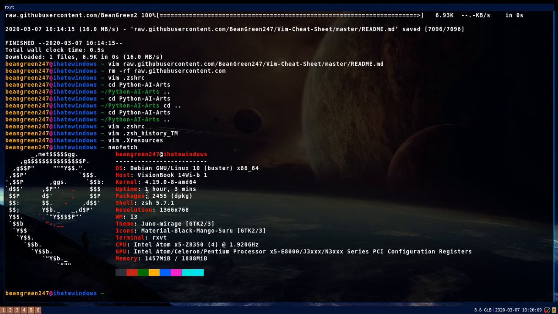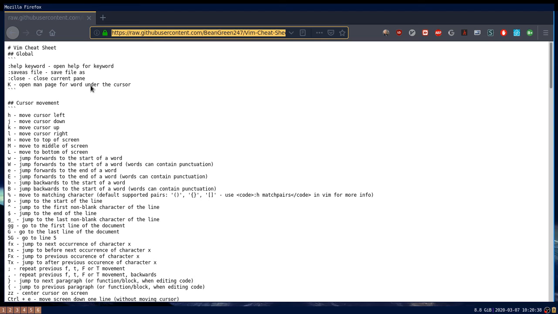Also, ZSH is showing up over here, as you can see. So I could enter visual mode and do things like move the cursor up, but it's unnecessary. So that's pretty much it. I hope you enjoyed this little overview of my ZSH configuration.